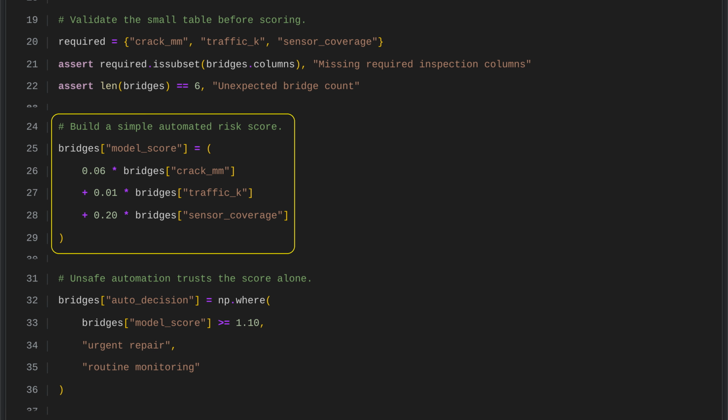Each bridge gets a risk score based on crack size, traffic volume, and sensor coverage, with each factor given a different weight. Crack size and traffic increase the score, while sensor coverage is also included according to its assigned weight. The score is saved as a new model score column in the bridge's data, where it can help identify bridges that may need urgent repair instead of routine monitoring.